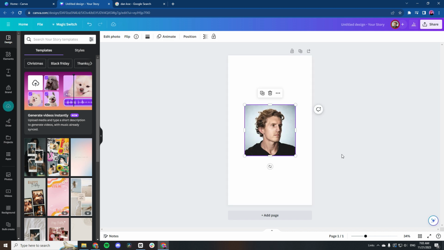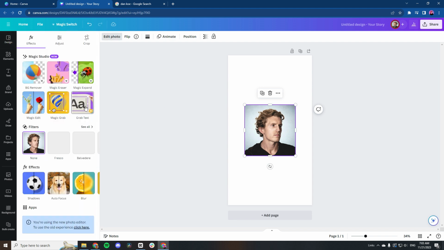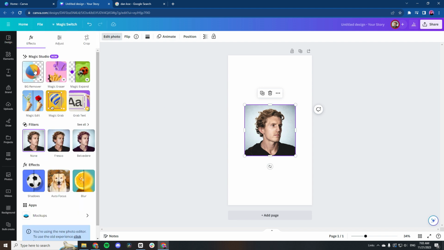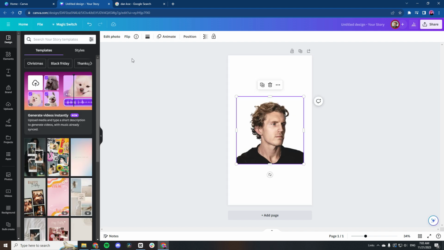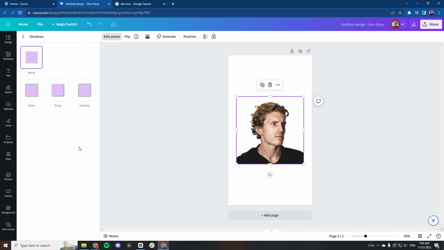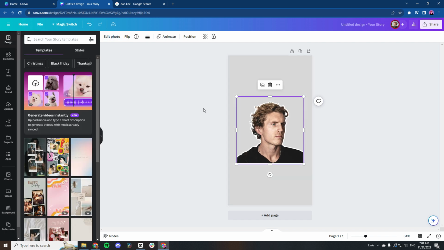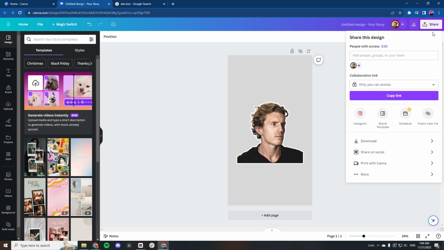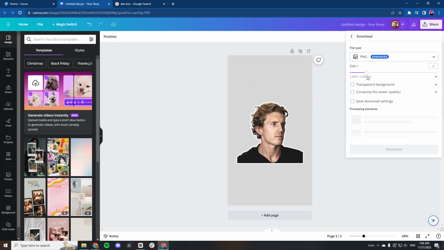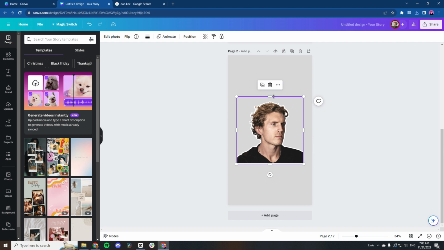Okay, I'm using the pro version of Canva, so what I do is I select the image and I go to edit the photo, and then I just remove the background. Okay, once the background is removed, we're gonna be adding that little shadow here, so I usually choose either glow or outline. So once we've done that, I just click here and share, download as a PNG, and with the transparent background. And I usually do the same for any b-roll.